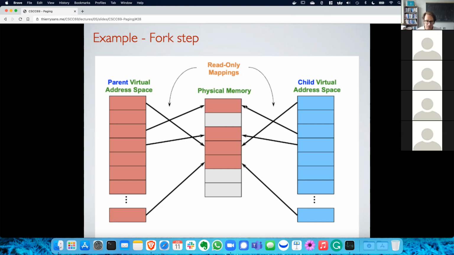But what we're going to do is mark those frames as read only. Actually, here they say it's going to be on... no, yeah, it has to be on both. We mark it so that on the parent and on the child, we're going to mark those frames as read only. And again, remember, right?